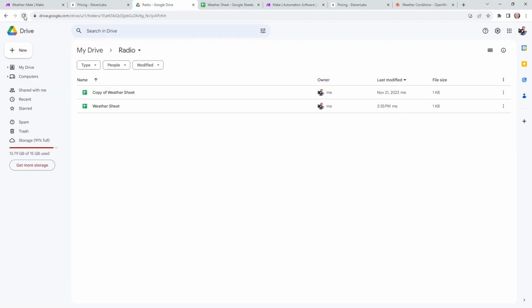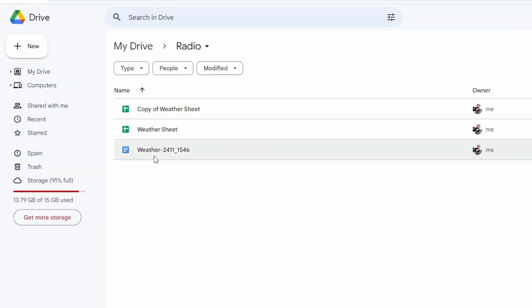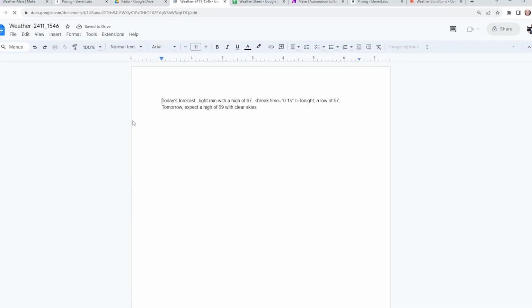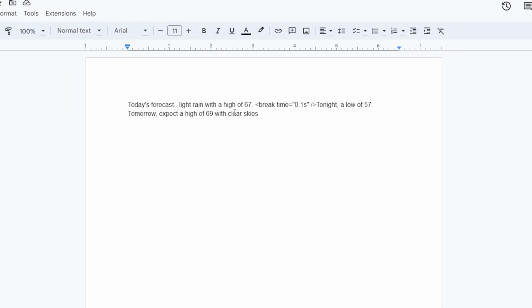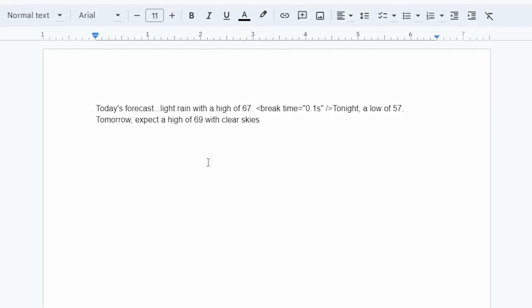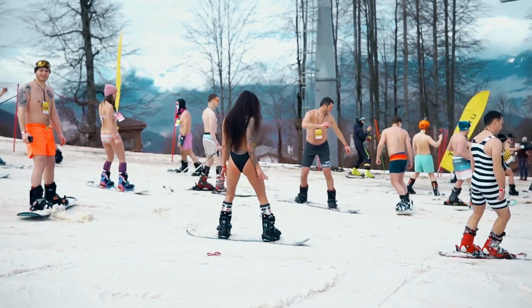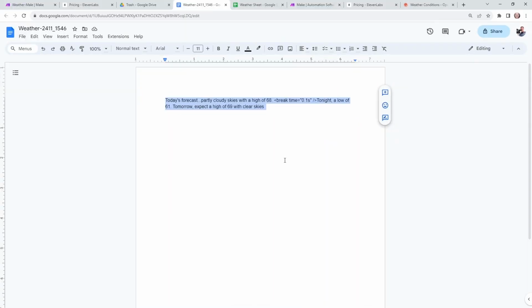Back to our radio drive. Refresh. There's our weather report with my date string. Open it up. Today's forecast. Light rain with a high of 67. Tonight, a low of 57. Tomorrow, expect a high of 69 with clear skies. Woo! That sounds good. That's bikini weather. Maybe in Alaska. And there's your forecast.